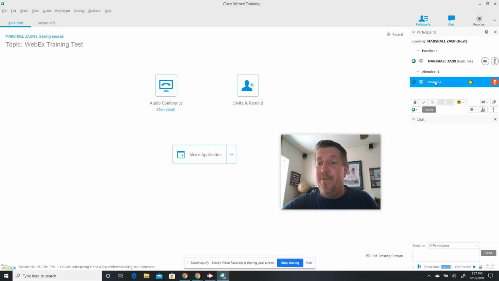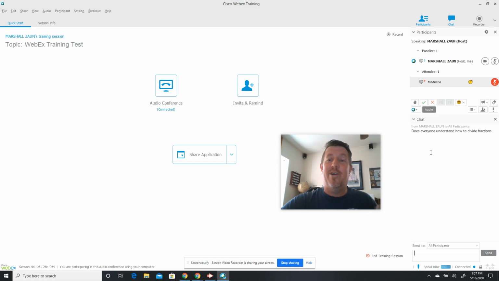Now, you also have the chat feature down here. If you have them, the ability for them to send a chat, I can send a chat to all participants. So I could say, does everyone understand how to divide fractions? And I can send that out. That chat is going to all participants. The participants can actually respond, again, depending upon the setup, whether or not they can respond just to me or to everybody. And you'll see if they put up a response like yes or no. And here it's to host privately. It's been a while, but maybe, and you can see that pop up there.